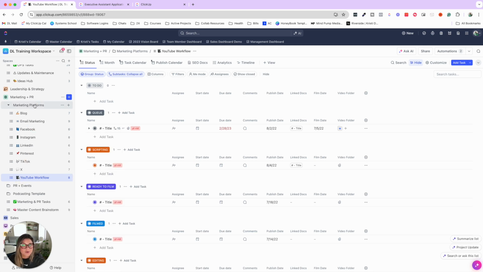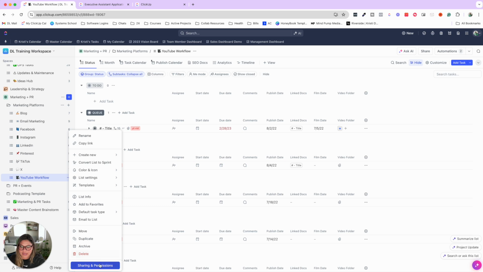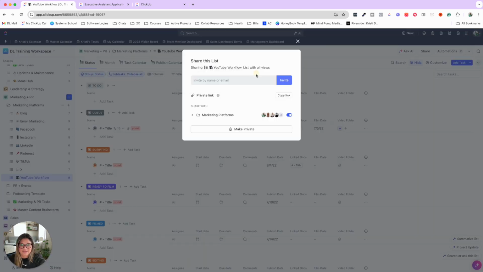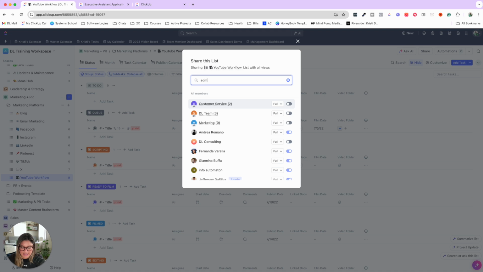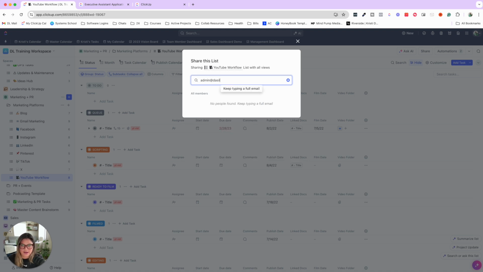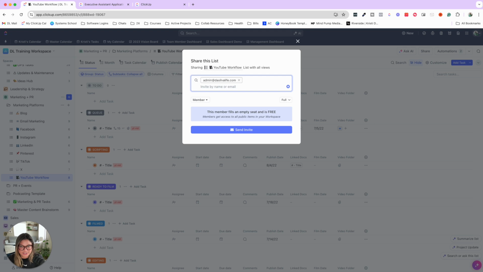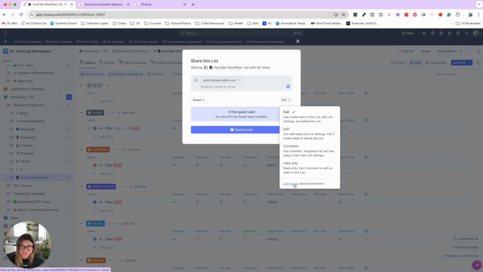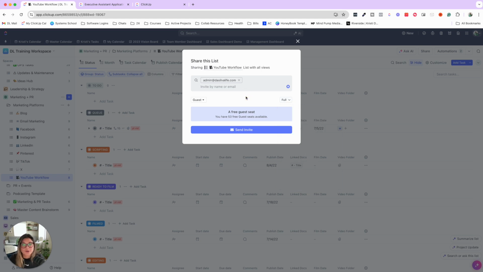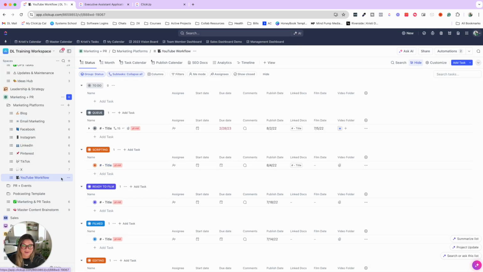Our content team, we add them as a guest to the marketing platforms folder because they need access to everything underneath. And so we'll click on the three dots, click sharing and permissions, and then here I'll do admin@desilvalife.com, enter. Then you're going to want to make sure you put as guest. You can choose their guest permissions as well. So if you just want them to view this, if you want them to be able to edit, comment, or have full access, guests do have a lot of permissions where they can really act as a member. You're just giving them access to a specific place.